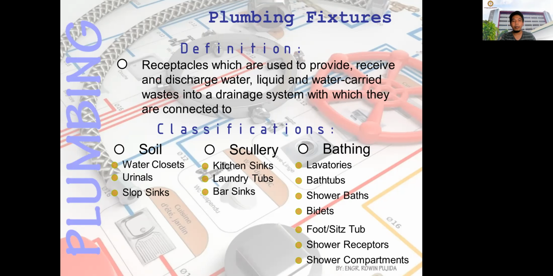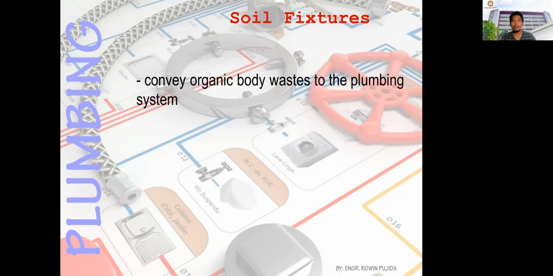They put their mops in the slop sink. Okay, and then you have the scullery, which is the kitchen sink, the laundry tub, and the bar sink. This is for the drainage line fixtures, and also the bathing drainage line fixtures: you have the lavatories, the bathtubs, shower baths, bidet, foot tub or seat tub, shower receptors, and shower compartments.